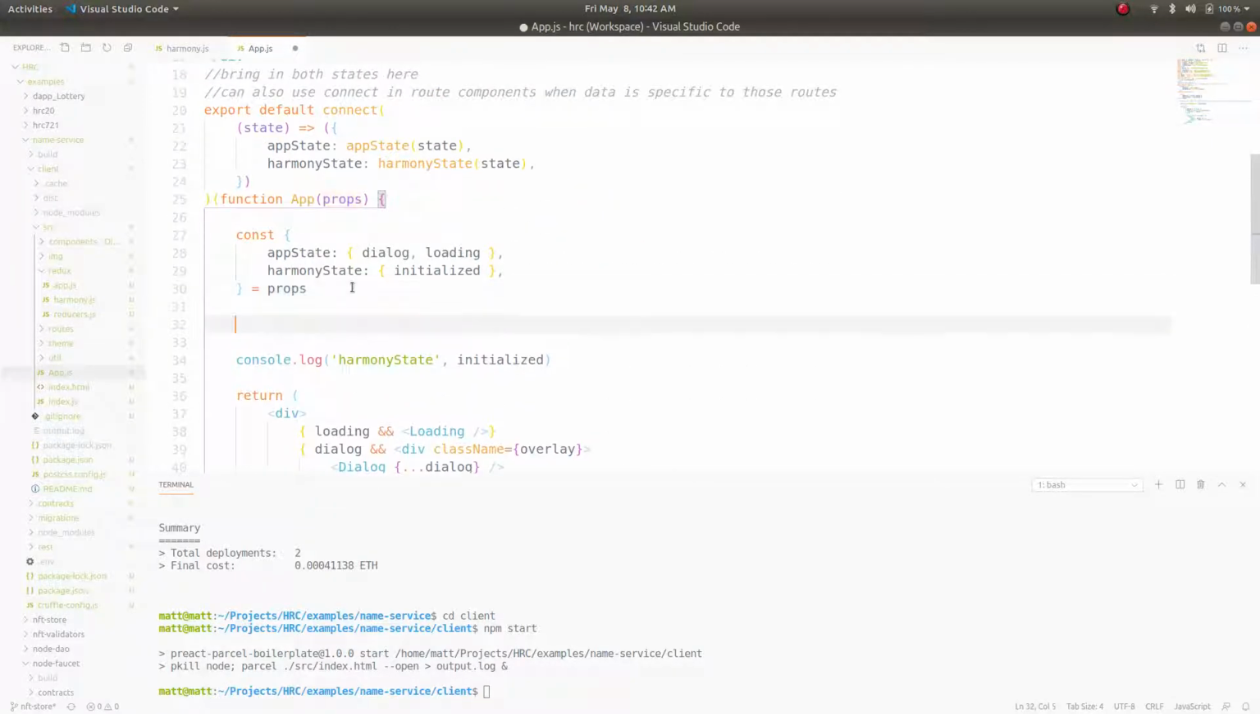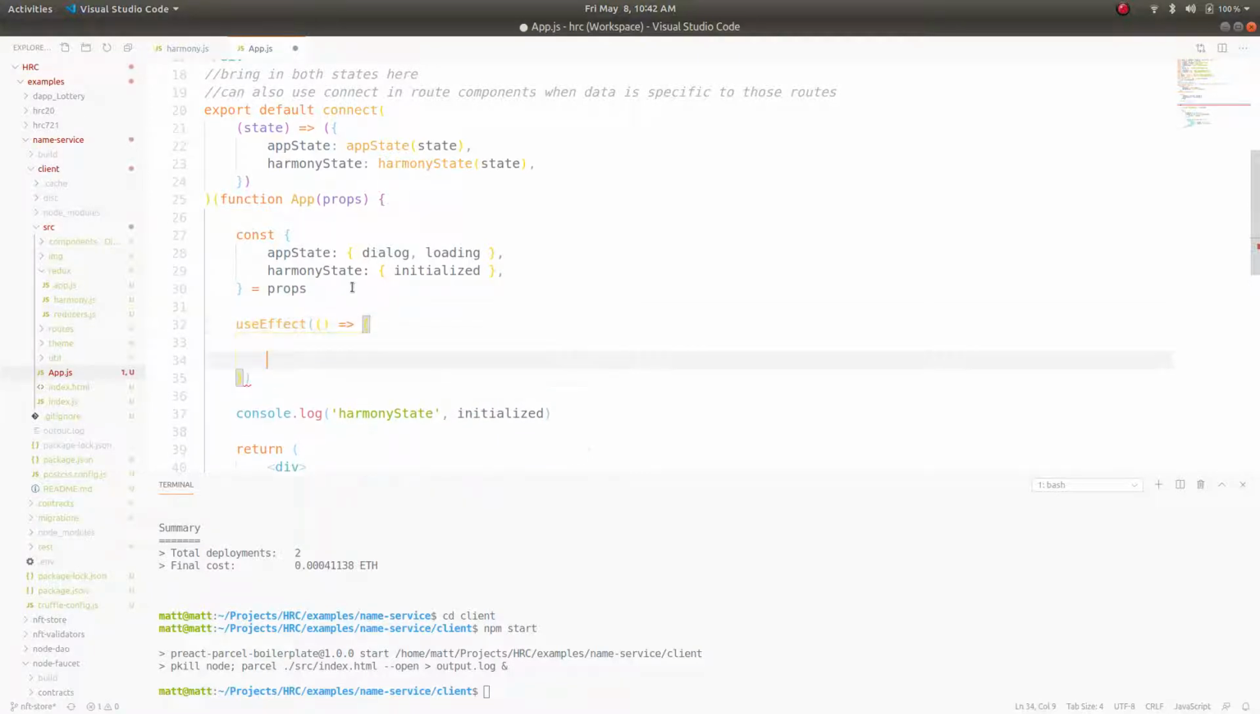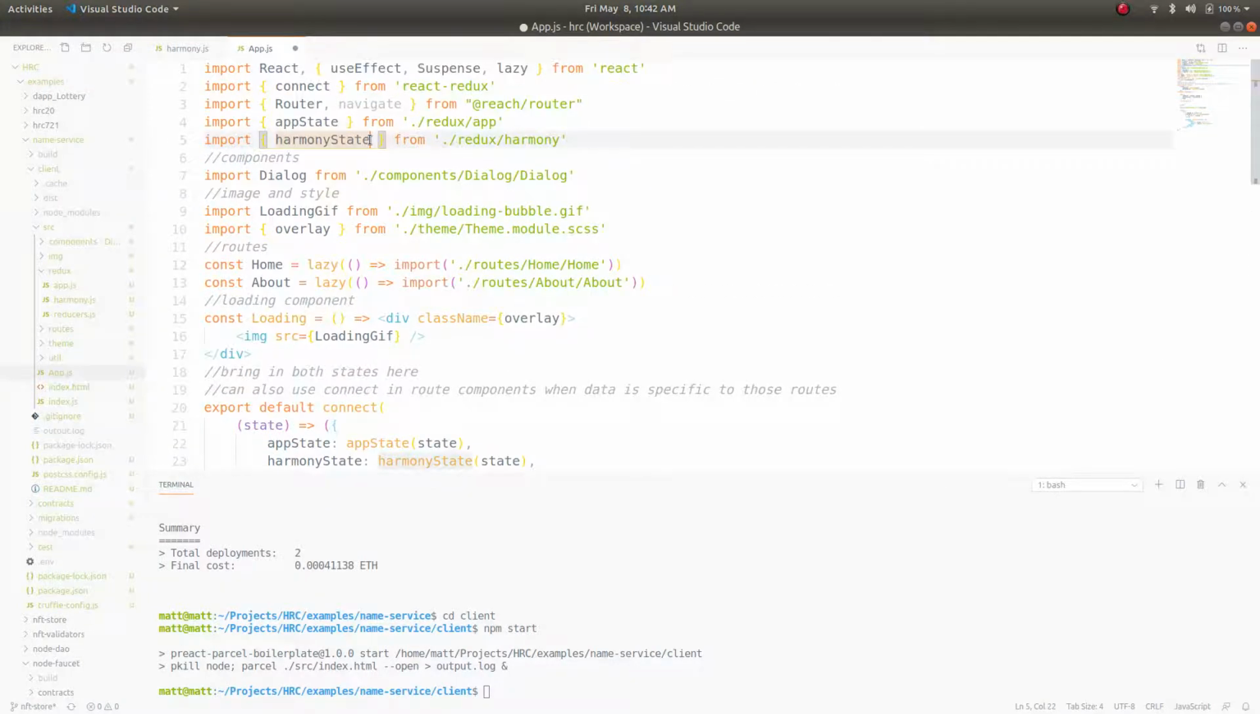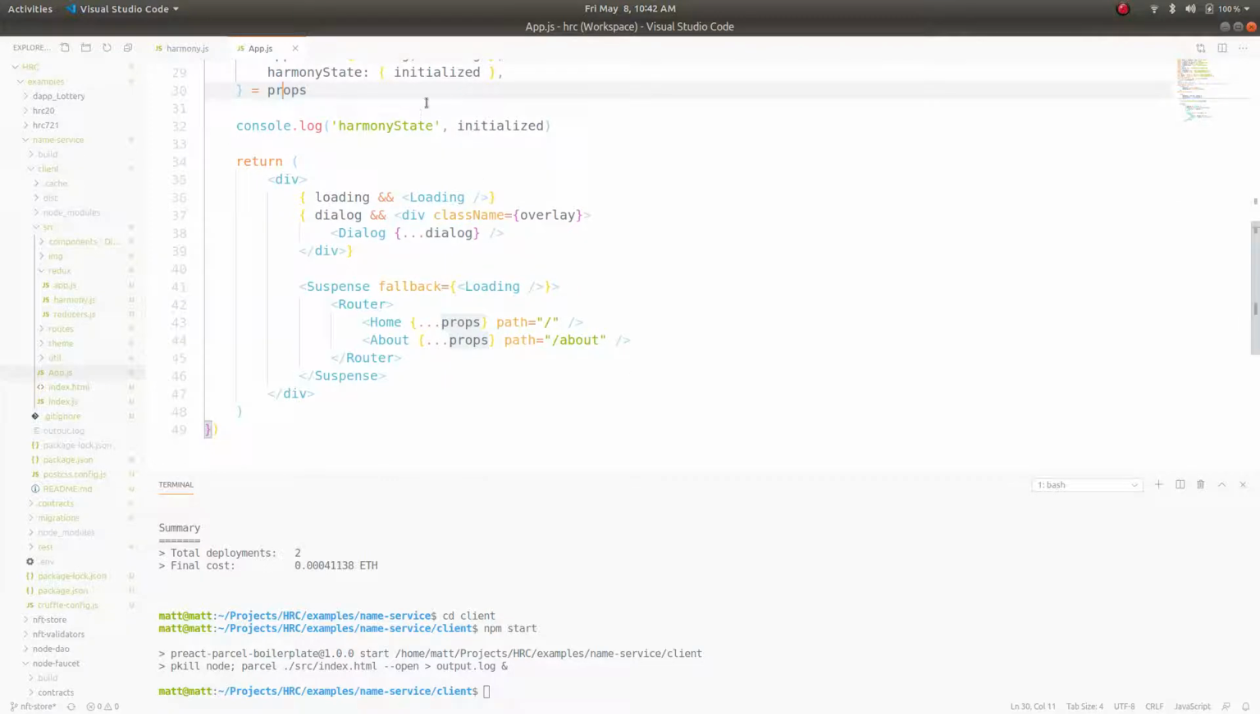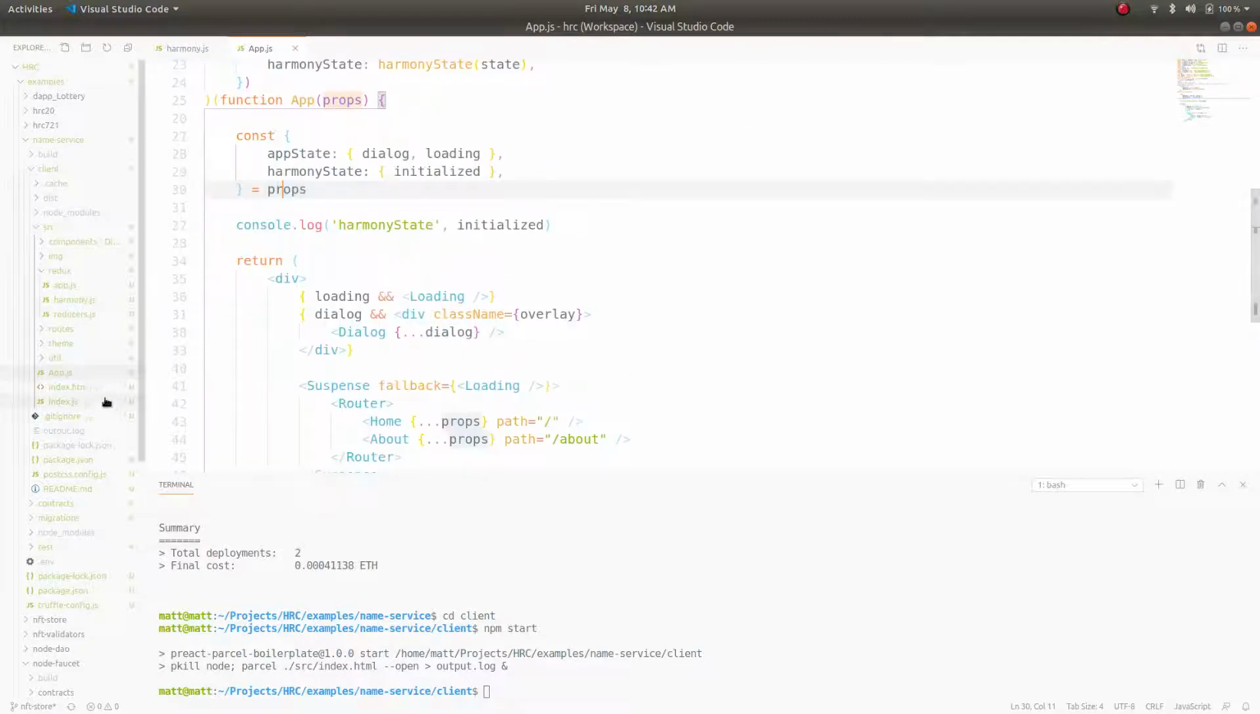So let's just do a basic useEffect hook here in React, and we're just going to import something else from Redux Harmony. We should actually do this in the home route, so we're just going to rewind. Let's get out of here. The props from app.js just get passed down here to the home route and to the other routes. So let's actually do this properly. Let's put this under the home route.